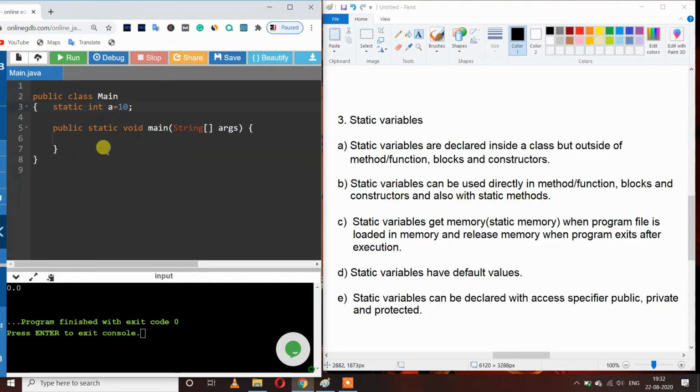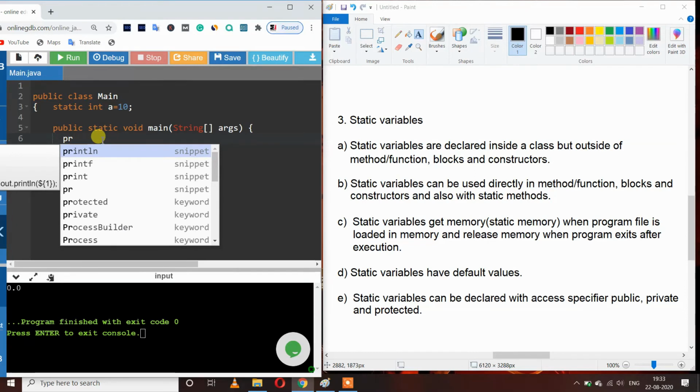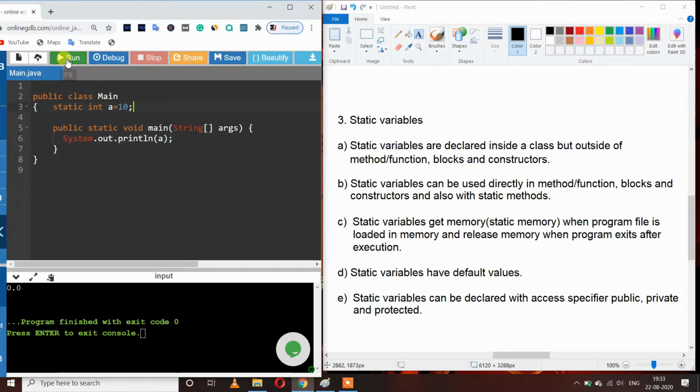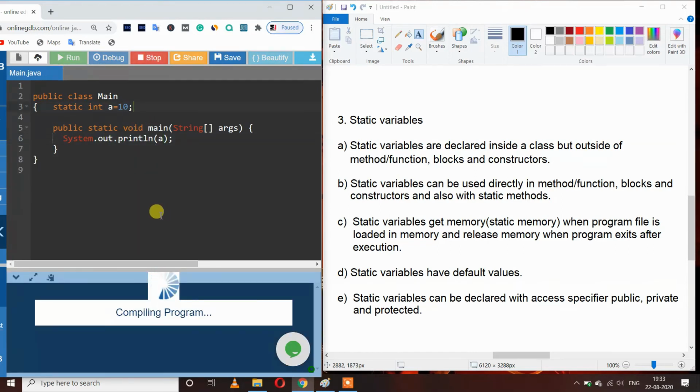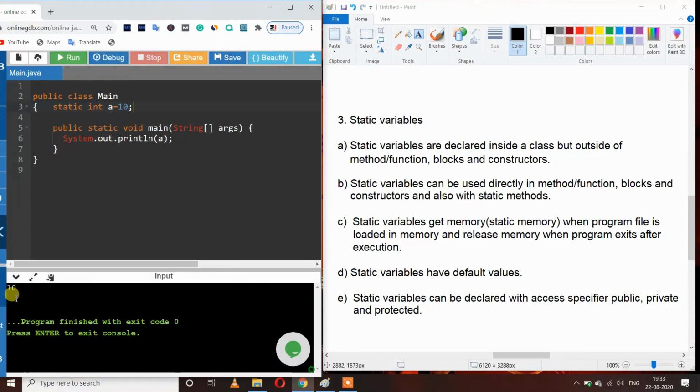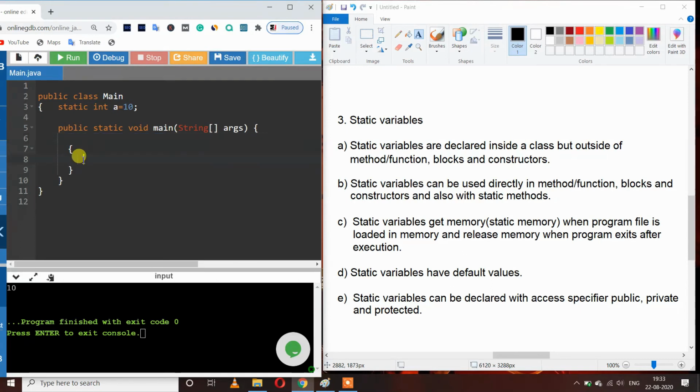If I want to use the int a in our main method, which is a static method, I can use it directly here like this. I am printing the value of a. Let's see what happens. So you can see that I have not made any object of our class, and still I can use a inside our main method because it is a static variable, and we can also use it inside a block like this.